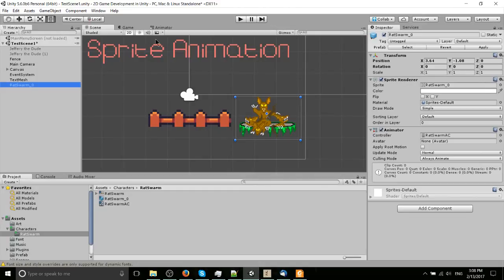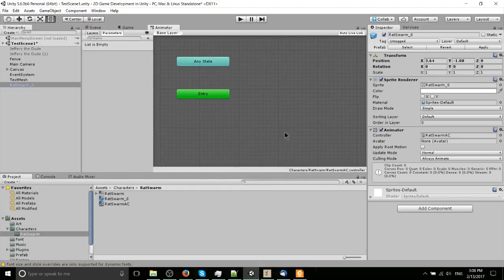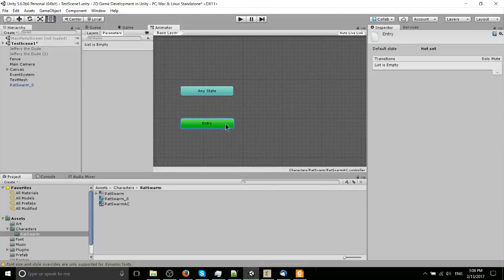But let's open up the animator, and here you'll see a couple things. Basically an entry point and any state. So the entry point is basically where you would define what the first animation that character is going to be running is. If you create an animation, the first one you add here is automatically going to be that entry point, but you can also change them later on.